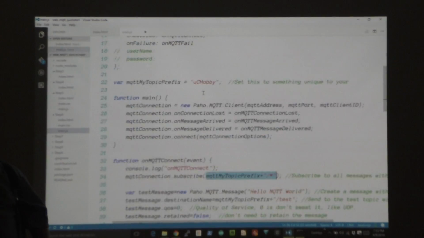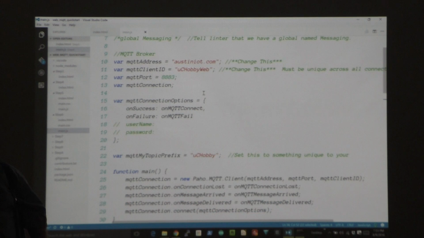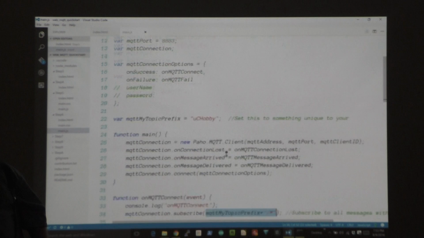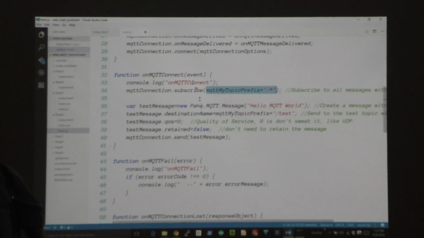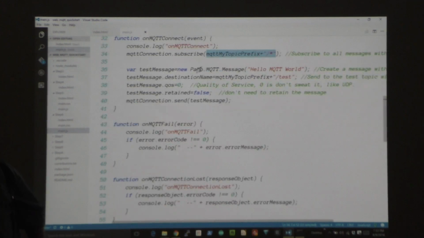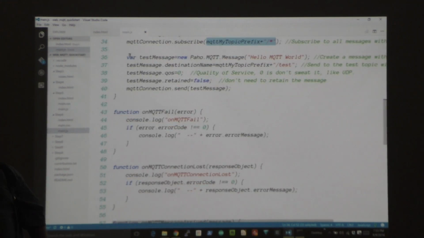UC Hobby, yeah. Oh, it's UC Hobby, okay. So give me every UC Hobby message. The UC Hobby web is my client. Okay? So then here I create a test message. And so this test message has the payload, hello MQTT world.